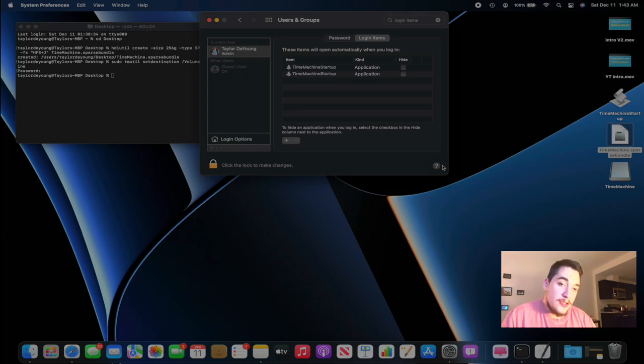Now all you need to do is back up your Mac and it will save the backups onto your NAS and automatically do it whenever your computer starts up and you're plugged in charging. And that is how you set up a Time Machine drive on your Windows 10 NAS.